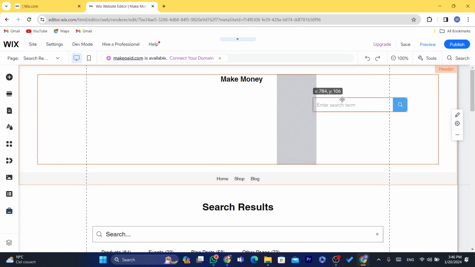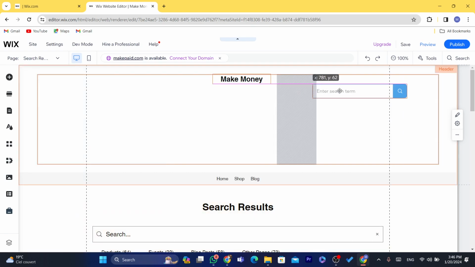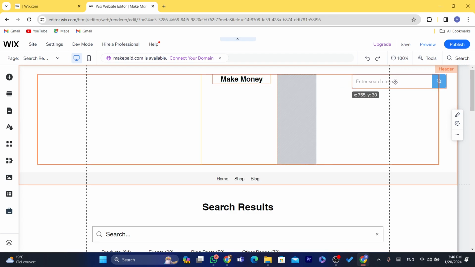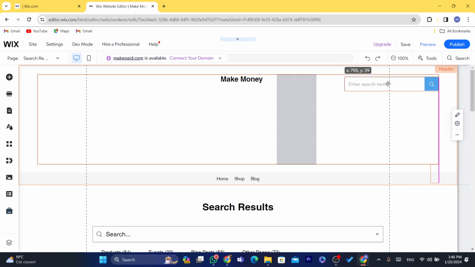Okay, now as you can see, it says here enter search term. Now what you guys need to do, you just need to put this somewhere you like. But for this video I'm just going to leave it here.